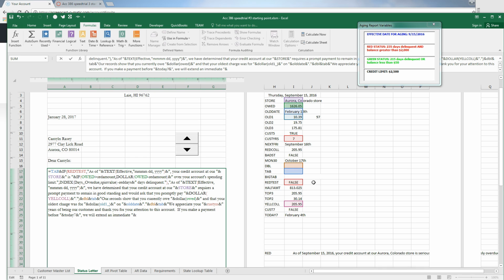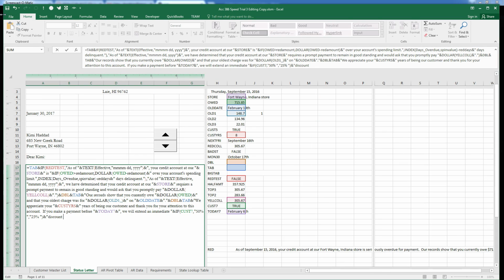Okay, now I have an if, and the if is thrown by 7 years. So if customer 7, then we're going to say 50%, or we're going to say 25%, and let's put spaces in there. Okay, and discount of up to 100 on your next purchase at any of our stores. Okay, and we're done with that.